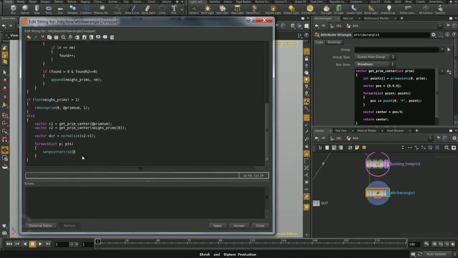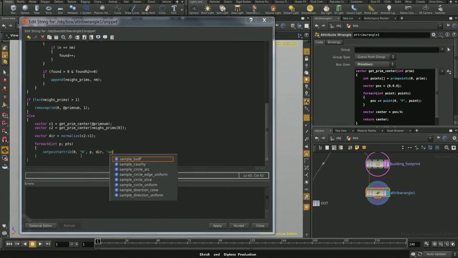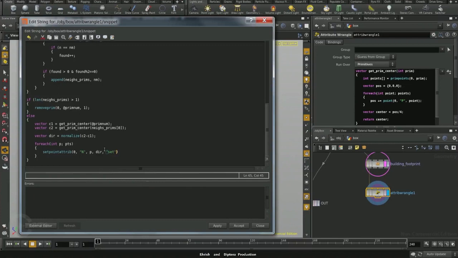However, we cannot write to an attribute that does not exist. So for now, we will write it to a normal. And we'll write it to the point P. We'll write the value direction, and we will say it to set. There are other modes like add or subtract. Set just sets this number, no matter what number was before, it will set it to direction. So apply.